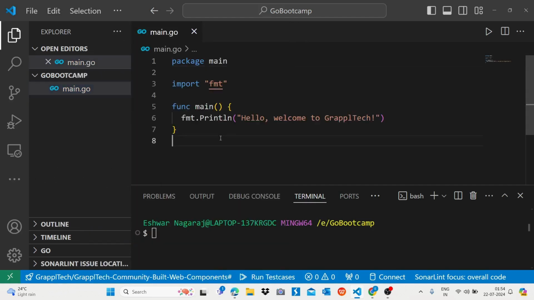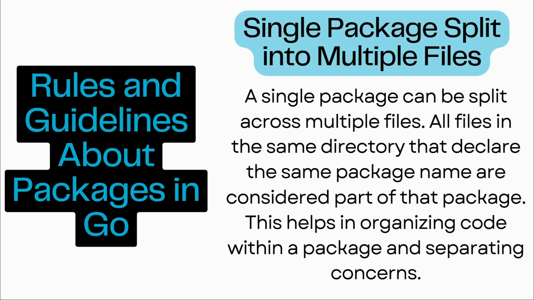Let us delete this as we don't need it. So what is the main rule over here? A single package can be split into multiple files. You can have different functions in one file and different functions in another file, and all the files must be in the same directory, or considered part of that package itself. This helps in organizing code within a package and separating concerns between them. So that's the third main rule when it comes to packages.